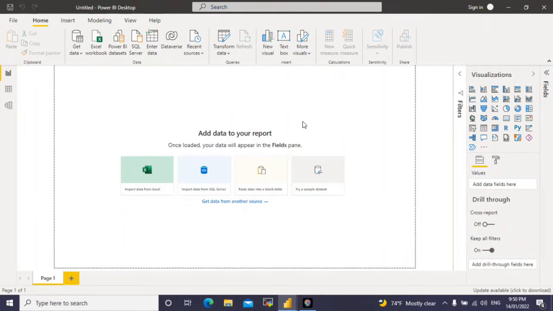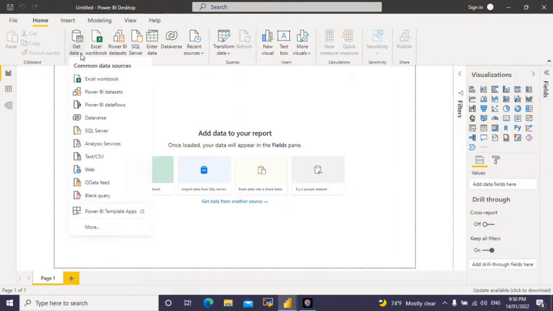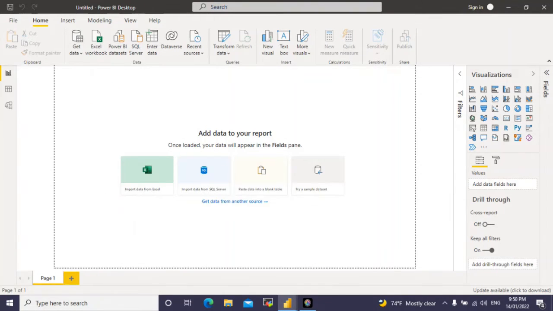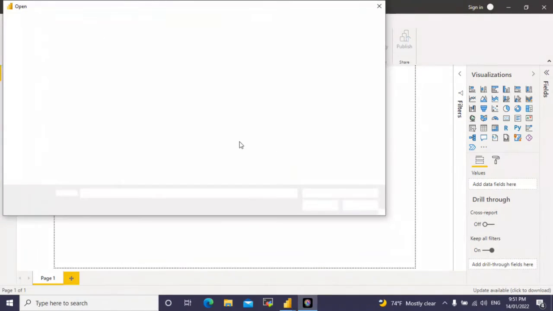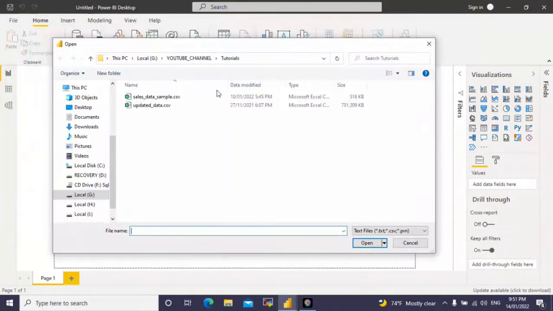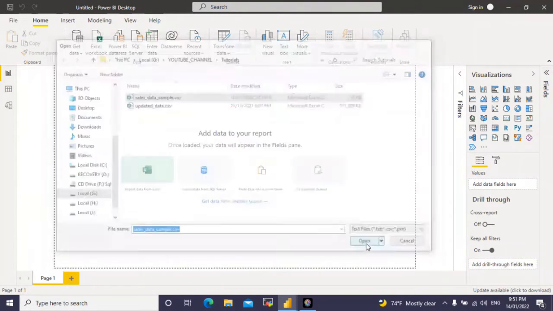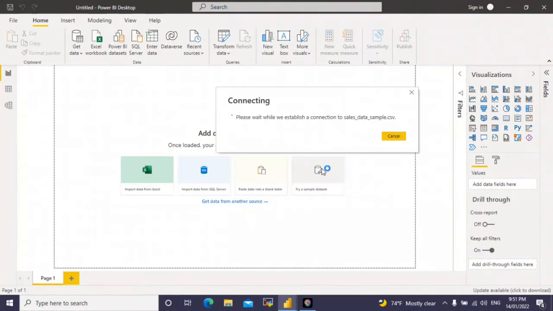So let's go and start loading data from CSV files. This is the latest version of Power BI Desktop anyway. We go to the Get Data menu, and from here we select the text file, and from here I've got the sales data sample.csv file. So I'm selecting this file and clicking on the Open button. It will take a few seconds to load this data.